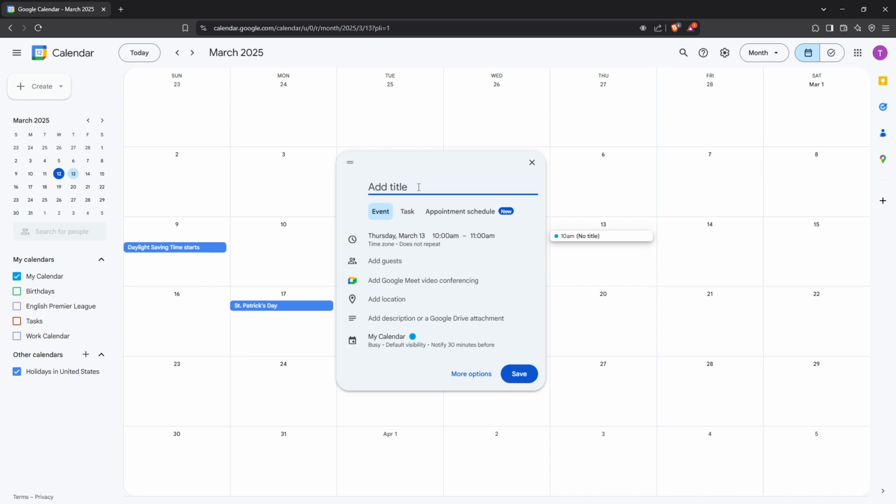When you've opened the event creation window, it's time to enter the event title. This is where you'll type in the name of the class or event. For example, if it's a history class, you might call it History 101. Choose a name that makes the event easily recognizable so you can spot it at a glance.